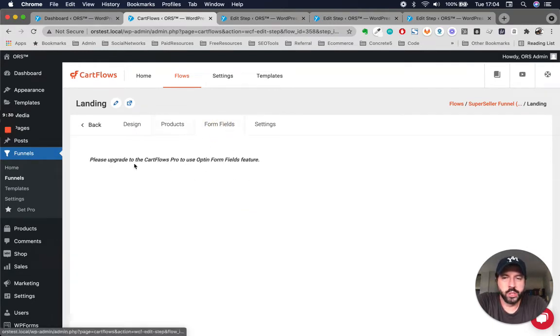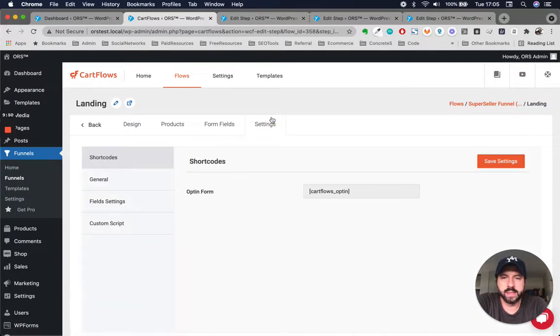In form fields, you can change all the fields of the checkout, but we added that to the WooCommerce shop, and I showed you how to fix that in the previous settings, so you don't have to do that here. If you had Cartflows Pro, you would have the possibility to do that here. Let's go to settings. This is the settings of the step. You don't need this at all because you can do that directly from the page builder.